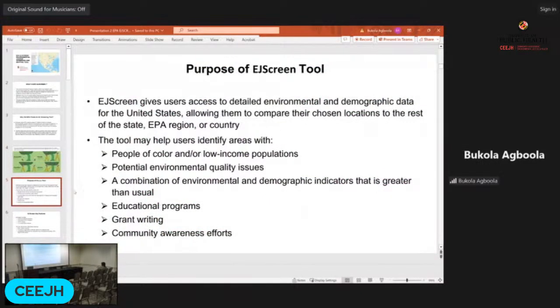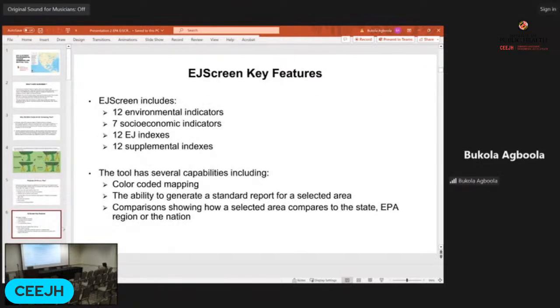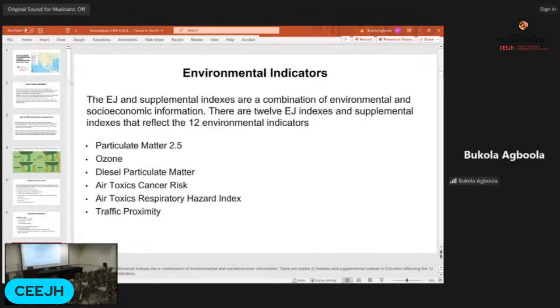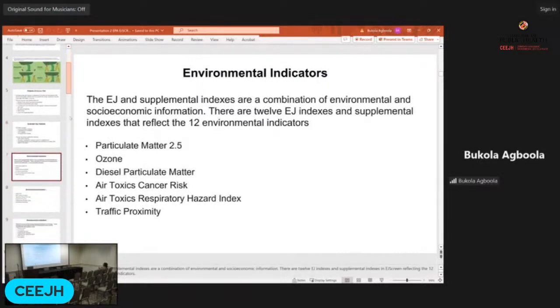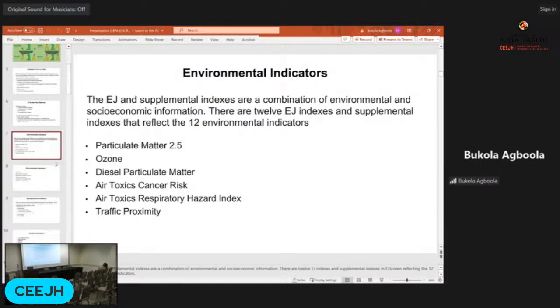The purpose of this tool is to identify people of color and potential environmental quality issues, and the tool can also be used for educational purposes, grant writing, and community awareness. It has 12 environmental indicators and 7 socioeconomic indicators. And this slide is available for anyone that is interested. You just see them at the front desk. We'll make the slide available.